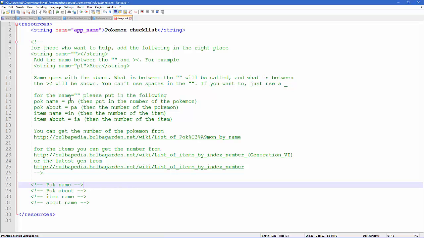So right here, you should put this part here for the name, PN, then whatever letter or number it is. So PN1, PN2, PN3, whatever. The about is PA1, 2, 3, whatever. And then the item name and item about go here. I have the links here, so feel free to look at them and help me out if you want.